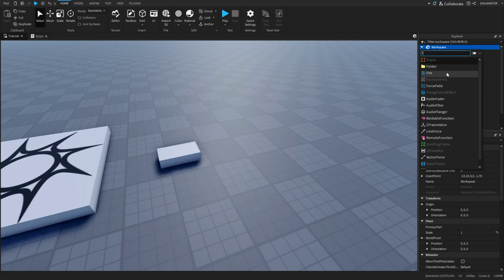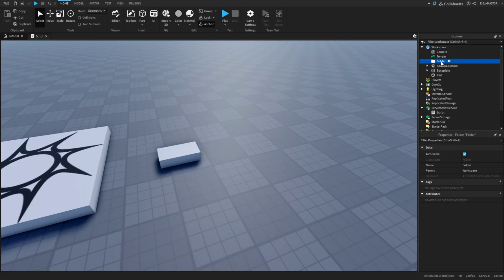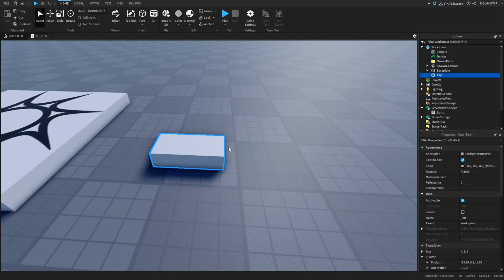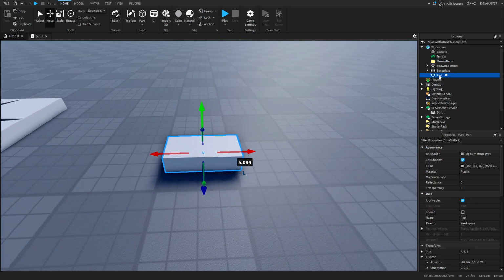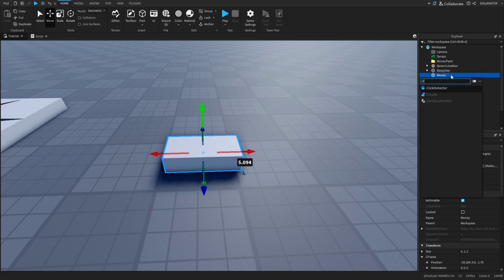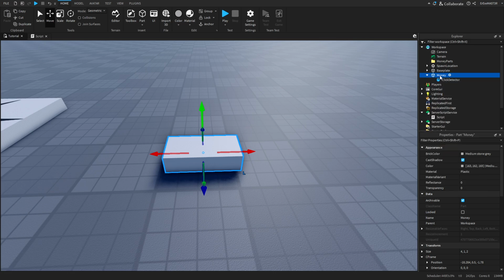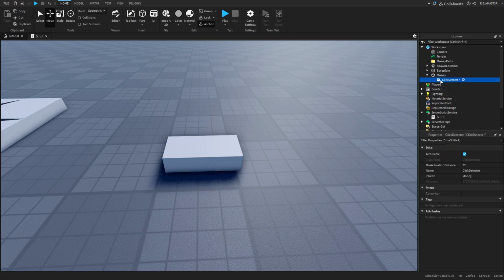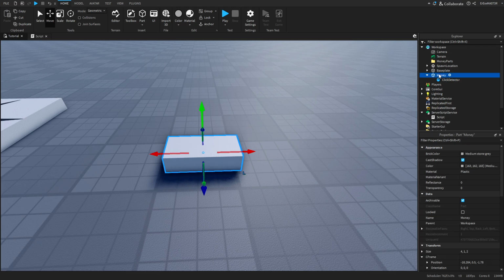So I will insert a folder inside the workspace and we'll rename it money parts. And we have this part here, and we can also rename it to money or anything you want. And I will insert a click detector. So since we are covering events, I will show you how you can make a part that, when you click on it, will give you money.